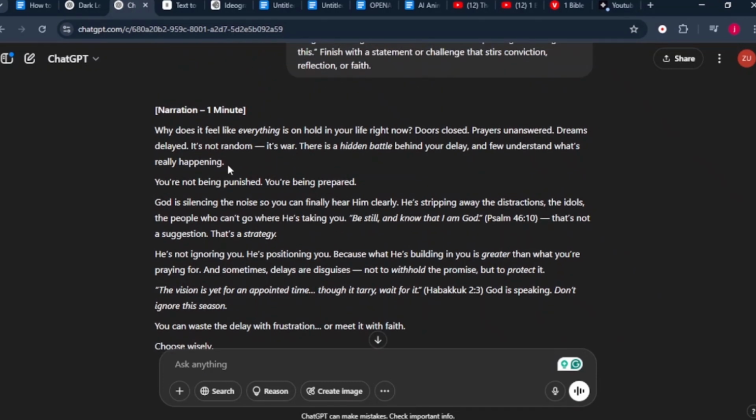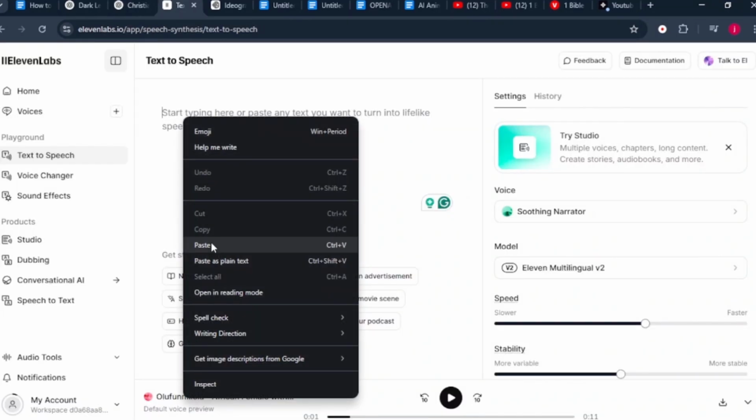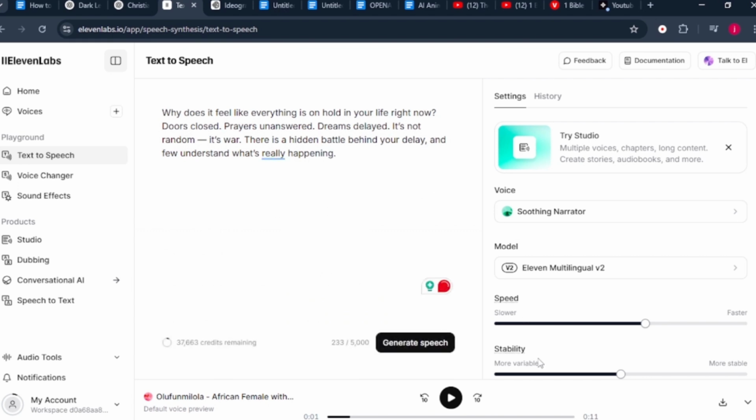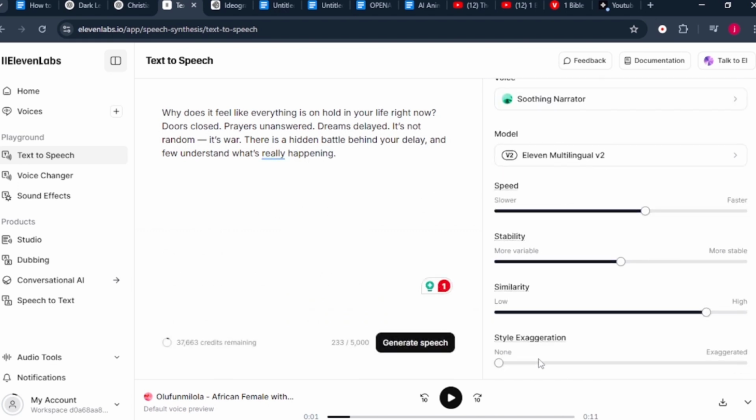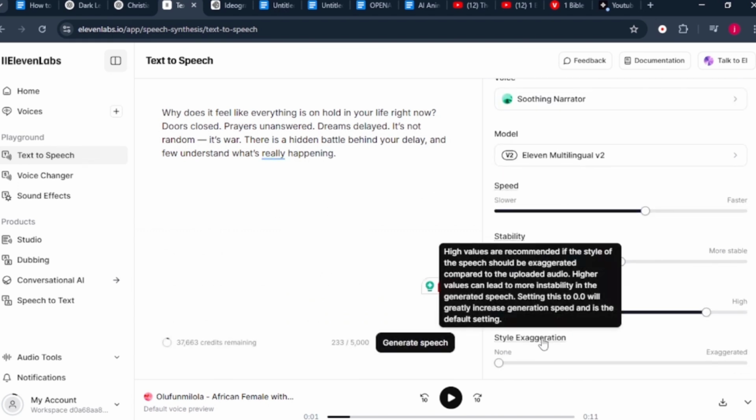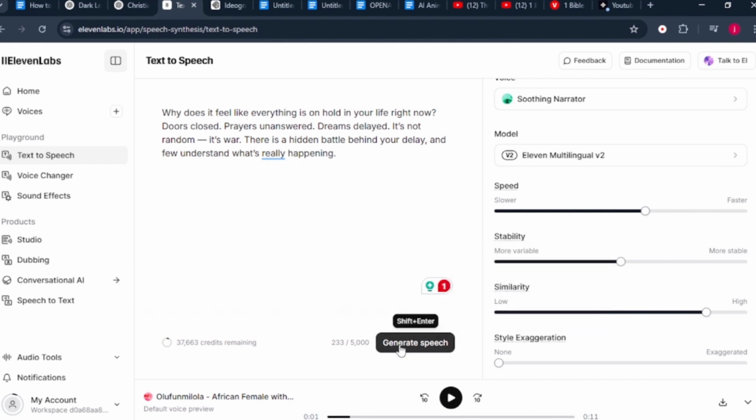I recommend generating voices paragraph by paragraph, for this gives you the best results. So just copy your first paragraph, come to ElevenLabs and paste it there. From there, you can adjust the speed and the stability of your voice together with the similarity and the style exaggeration. Once that is done, I will click on generate speech. If you are happy with the way it sounds, just click on the download button.